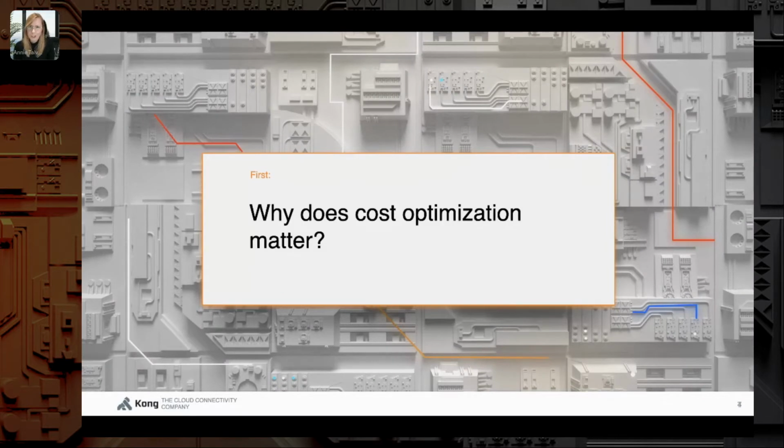So first, why does cost optimization matter? Why should it matter to an organization? Why is it so important? I think on a personal and a company level, everyone has probably been in the situation where they received a surprisingly large cloud bill, and the surprise and the "what happened" that comes with it. So on that personal and organizational level, it definitely matters quite a lot to be able to manage your cloud bill.